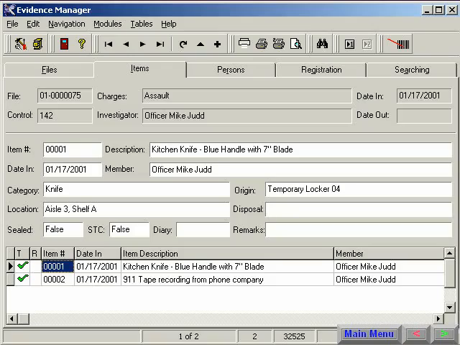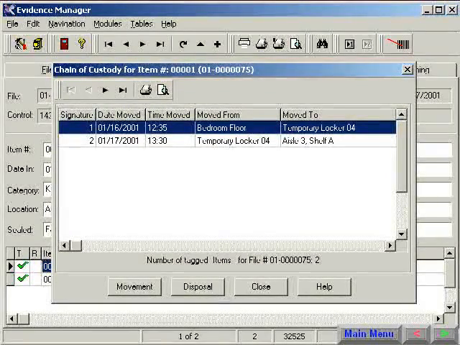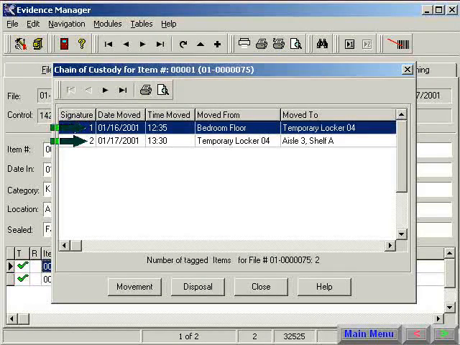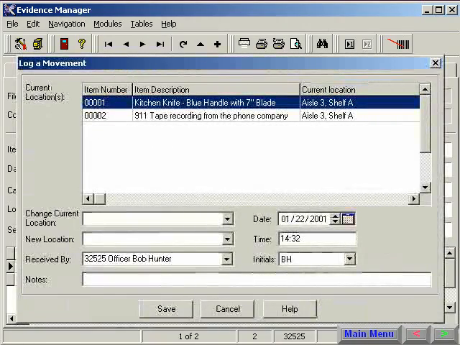We then bring up the Chain of Custody screen. This screen indicates that we currently have 2 movements or signatures logged for this file. We can also see that we have 2 items tagged for this next movement. To log our new movement for these 2 tagged items, we use the Movement button, which brings up the Movement screen. This screen displays our 2 tagged items and their current locations.